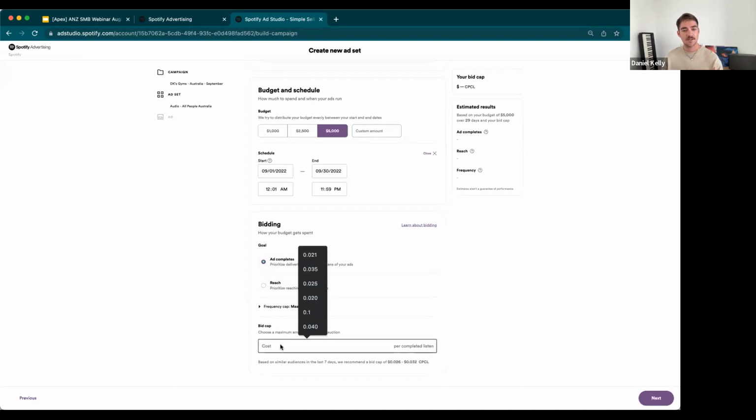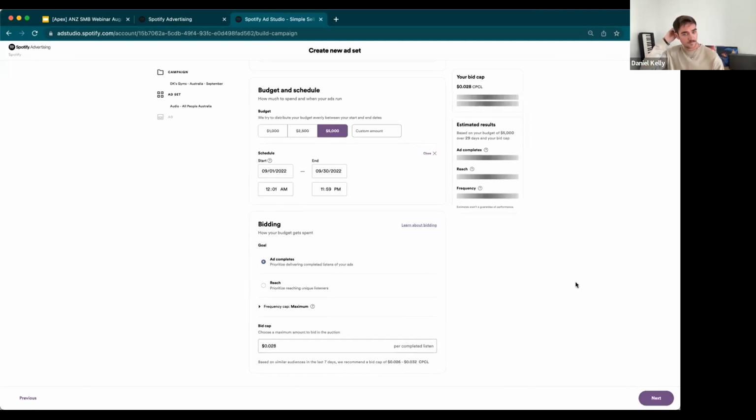And then next, you'll just set your bid cap. So this is the maximum amount to bid in that auction for this audience. To make it easy for you, you'll see just down the bottom here, Ad Studio actually provides a recommendation range for the bid cap. And this is based on the UI and the audience data over the last 7 days. So you can see that bid range down here is 0.026 to 0.032 cost per complete listen. So I'm going to pop in 0.028, just kind of in the middle there.